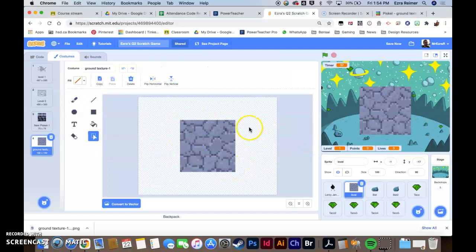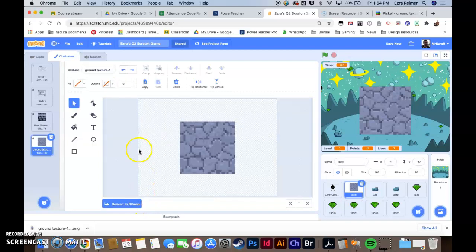You'll notice I just have a big ground texture. Here is the really, really important part of this, though. If you go down to the bottom here, you'll see a little blue button that says Convert to Vector. You have to click that button. If you don't click that button, none of this other stuff works. So you convert it to vector. And what that does is turn this PNG you've uploaded into an object by itself.